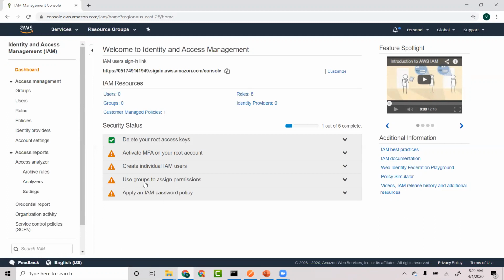And create individual IAM users. Please do not use the root account, because the root account can do everything under the sun. So it's not recommended. Create individual IAM users and assign the appropriate policies to your users, and then use those accounts to access your AWS resources. And then the next one is use groups to assign permissions.